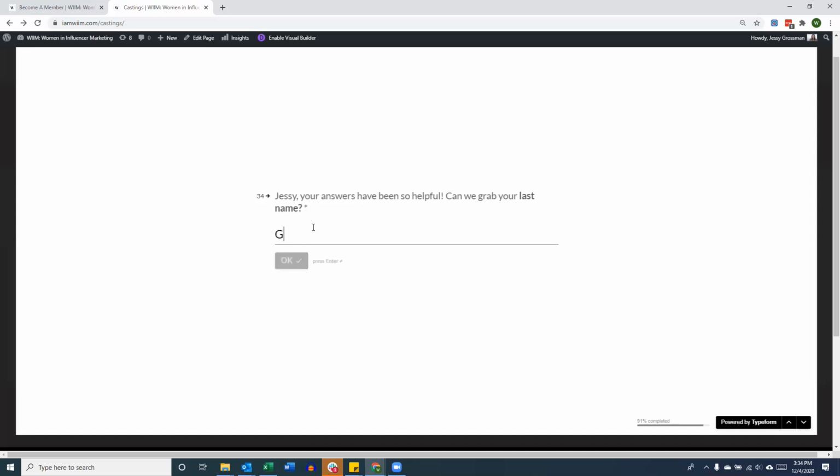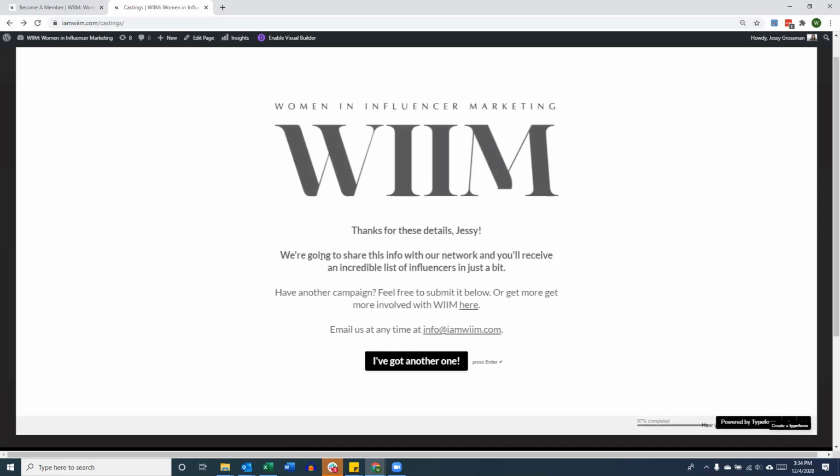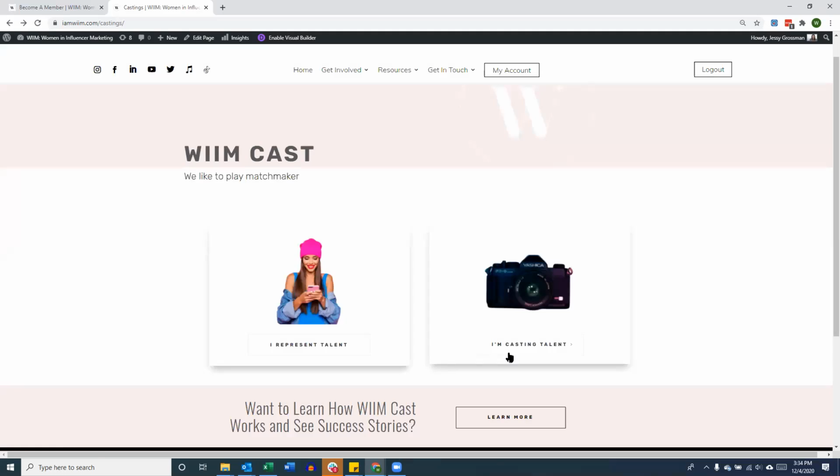Great. What's your last name? And what's your email address? And wonderful. If you have another casting, you can click that there. It'll reset the form. Otherwise, that's how quick it is. Again, at the bottom, it's showing you the percentage, so you know about how long it is to complete.